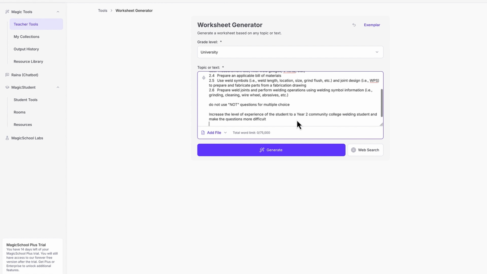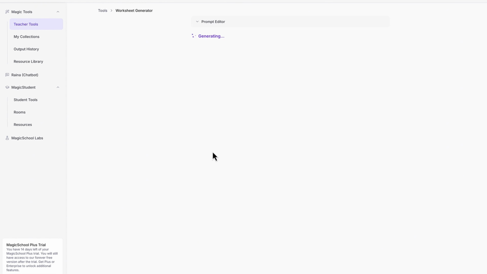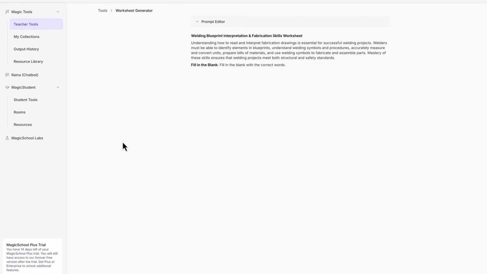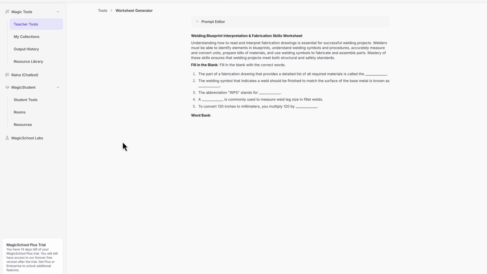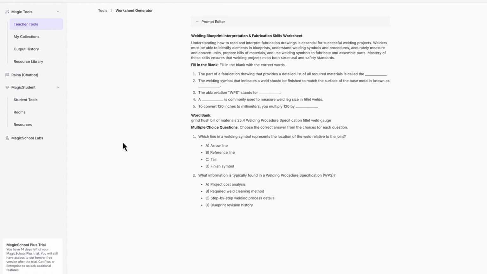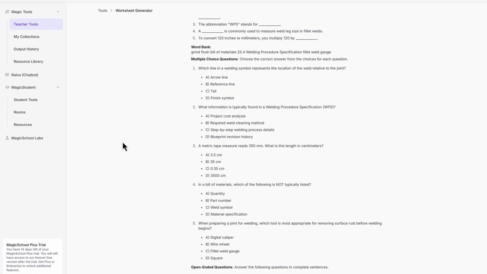I've also copied in the measurements. Now, I did ask to not use "not" questions for multiple choice and to increase the level of experience for the student level of the questions. And then I clicked on generate. And of course, you could include any specifications that you have for worksheet writing in that prompt as well.